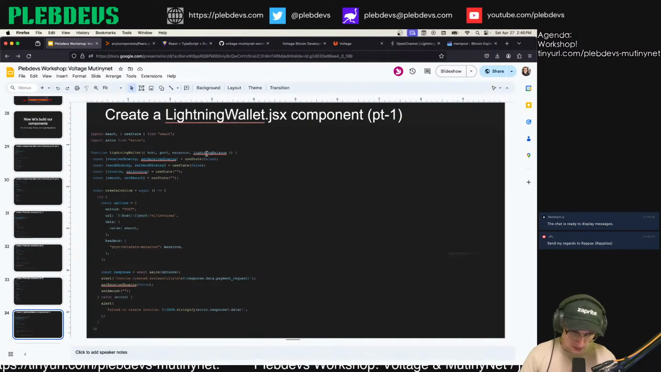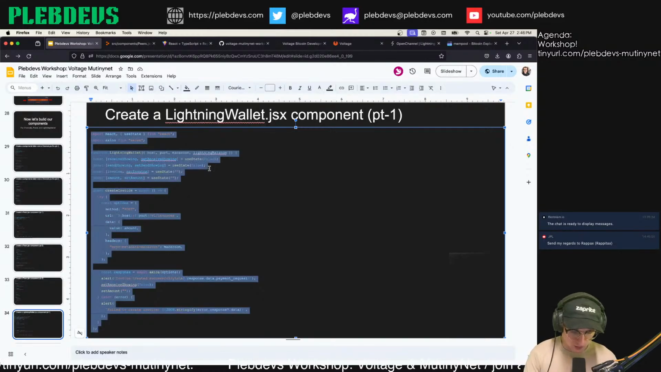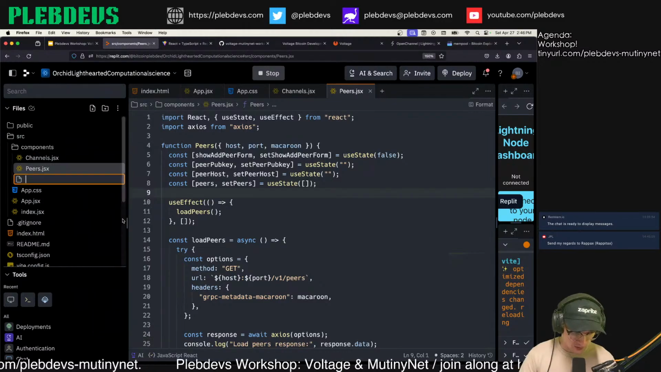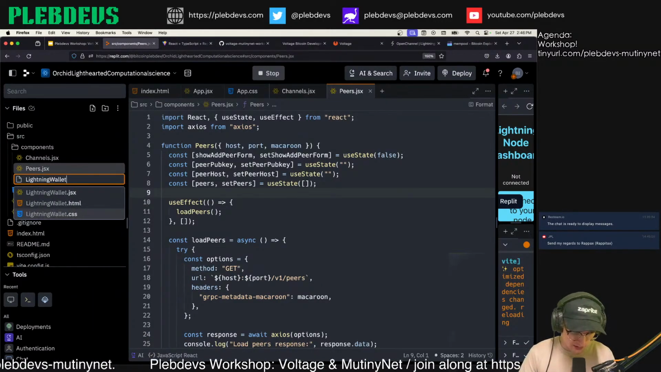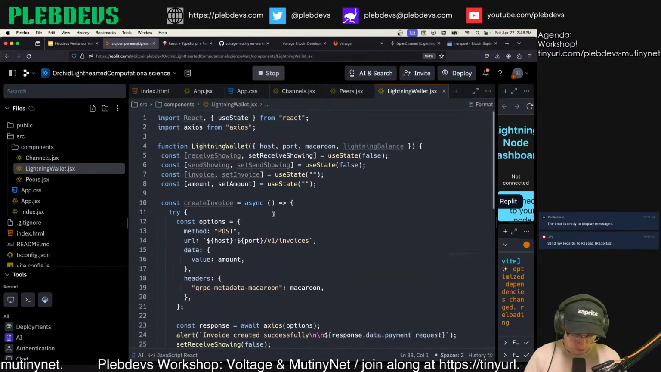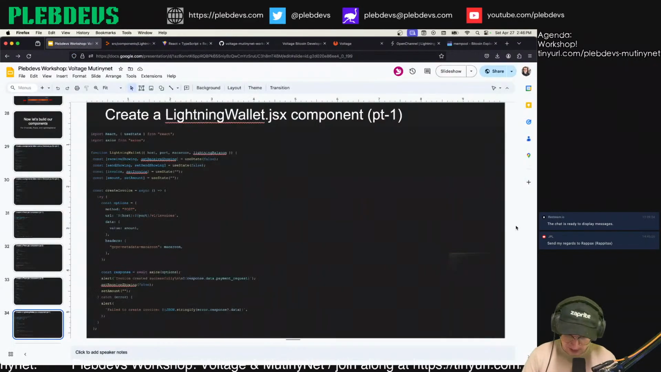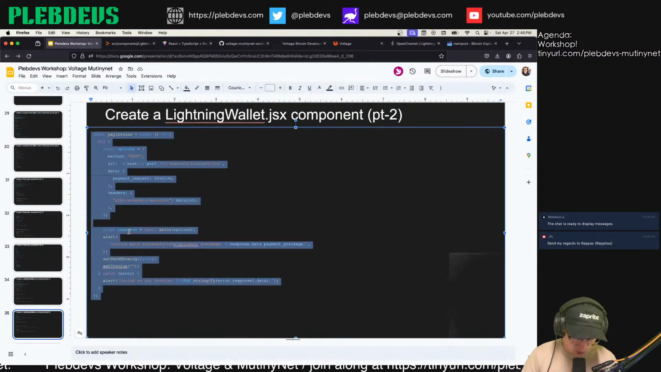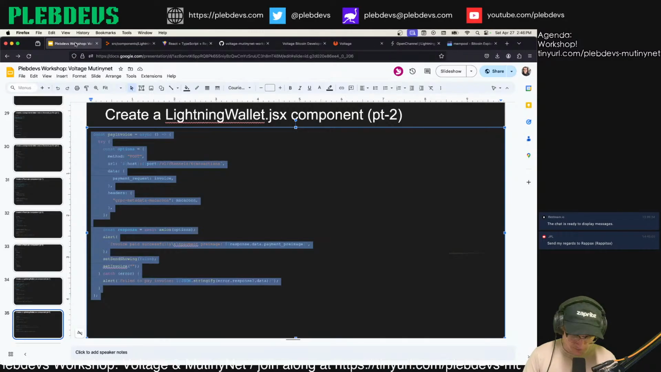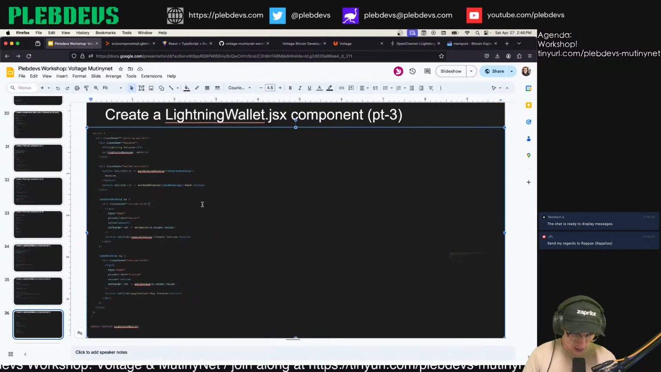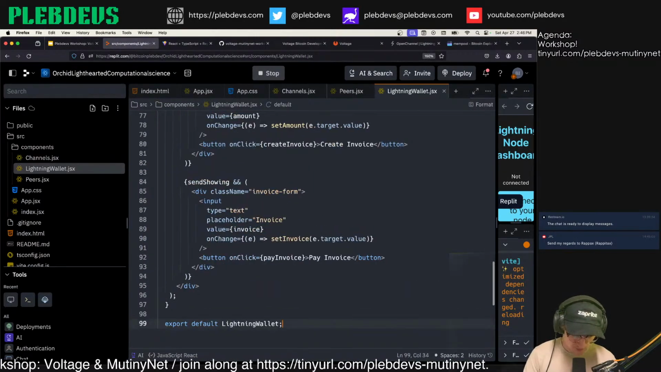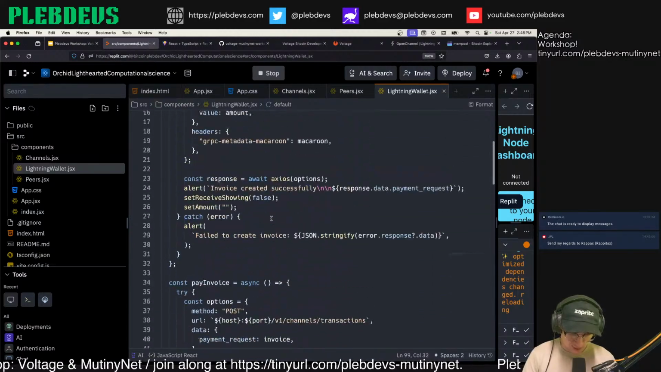So next, we're gonna have the Lightning Wallet component, and this will be the final component. So let's copy this first slide here and make a new file, lightning wallet.jsx. Okay, so first bit of code is inside, that's part 1. Part 2, there's gonna be a pay invoice function. We'll paste that in. And then part 3 for Lightning Wallet, and this is the return. Sweet, I'll save that. Give it a little bit of formatting.